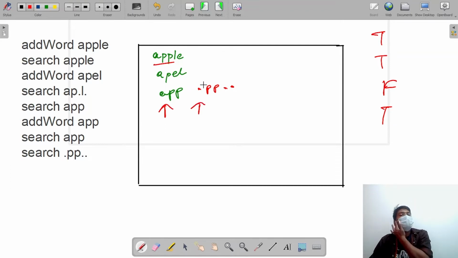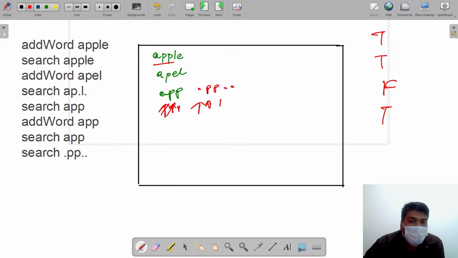So a can replace a dot, right? A can replace a dot because dot can replace any character. So a will be considered as equivalent to dot. So we'll move on to next indexes, that is p and p. Okay, so when we move to p and p, they will say okay, it is true. So we will move on to this p, and this p. Okay, so now we are here.